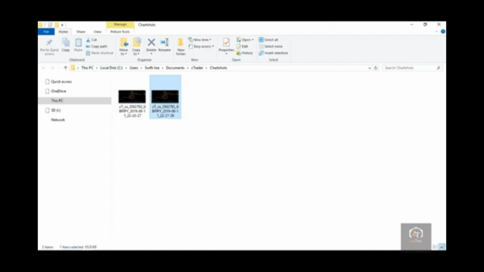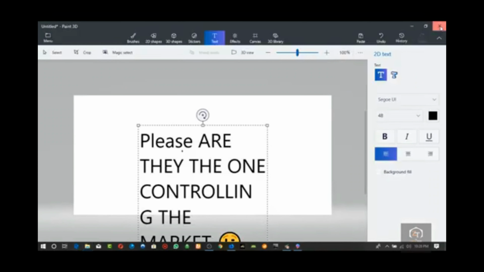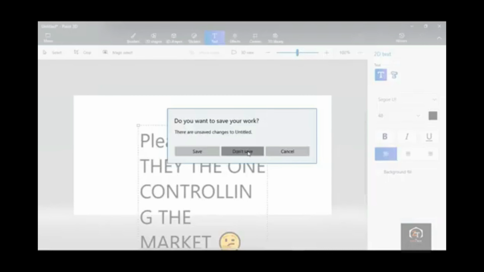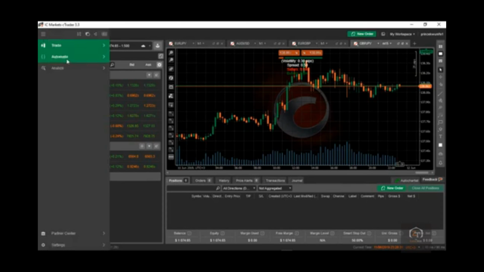Okay. Now I'm back to cTrader. Now at the left hand side here, you see the menu. You have the trader, you have the automate, and you have an analyzer. Then the trader is just the trading platform.